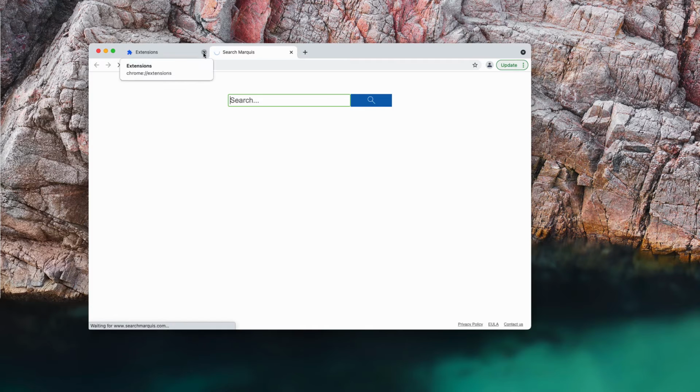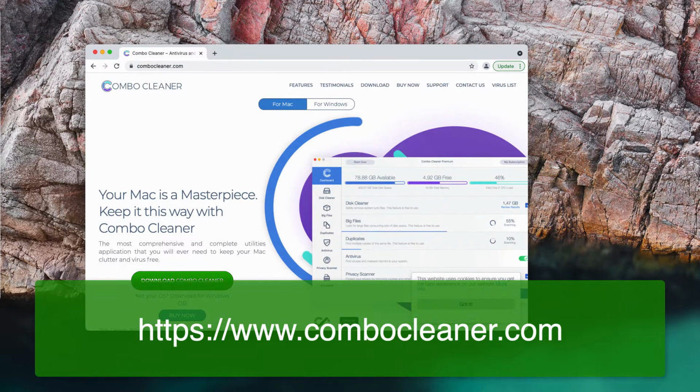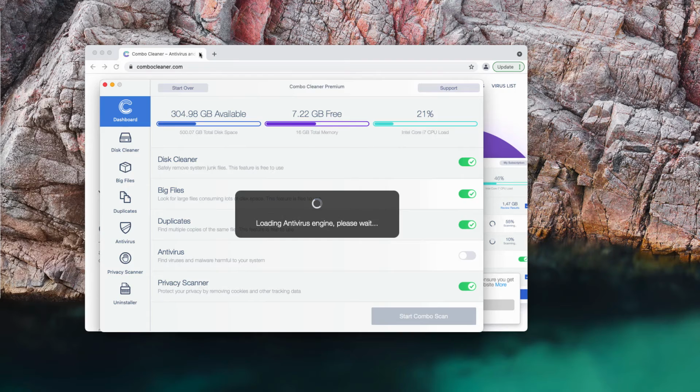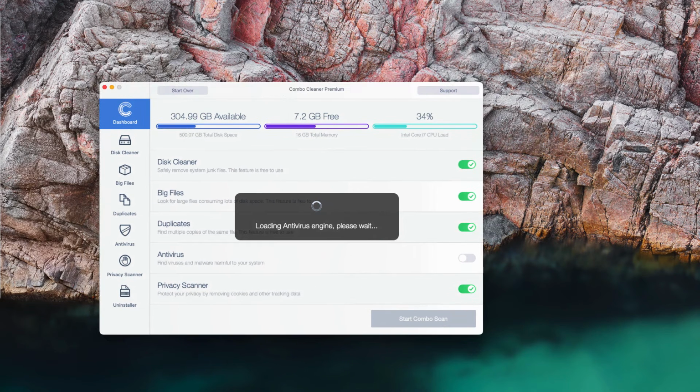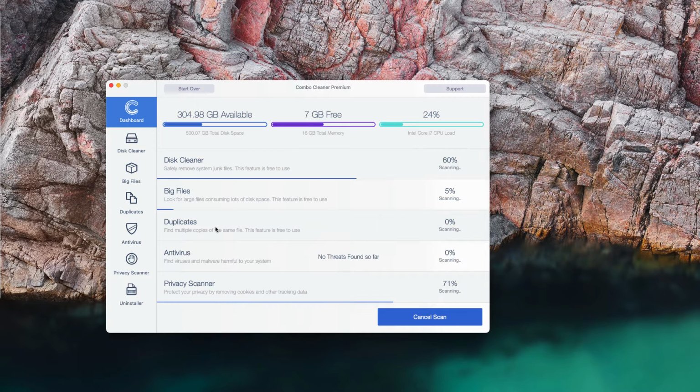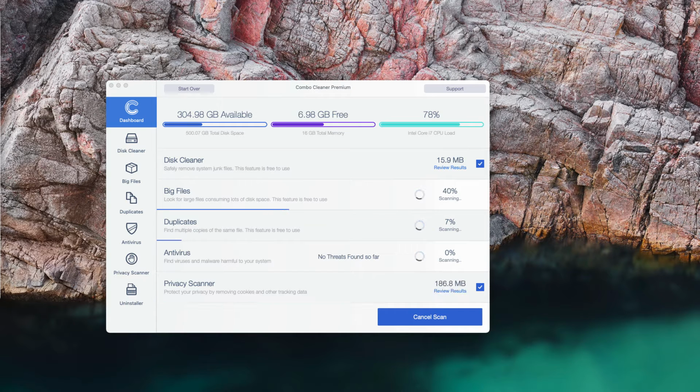I would also recommend that you research your system additionally with Combo Cleaner by going to the page combocleaner.com. Then download the software, install the application, and start researching your computer in order to be persuaded that your system is free of any other threats. So, after the antivirus database is updated, click on Start Combo Scan and begin the thorough research of your computer.